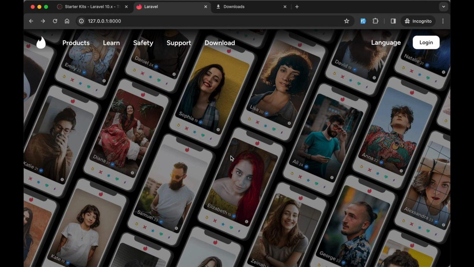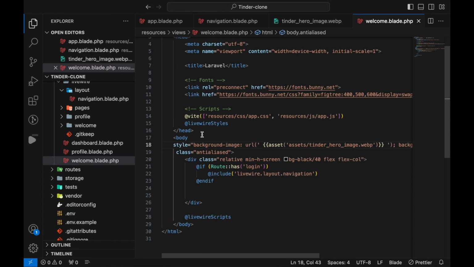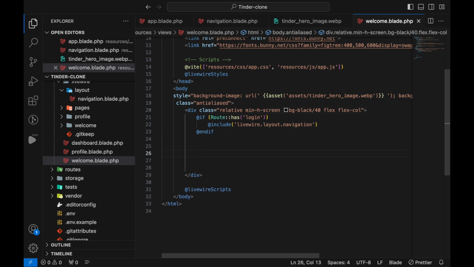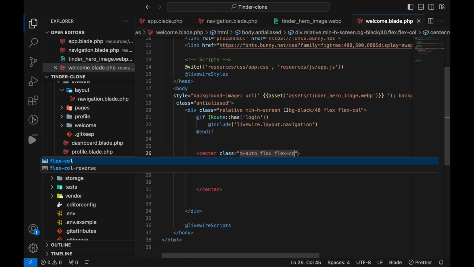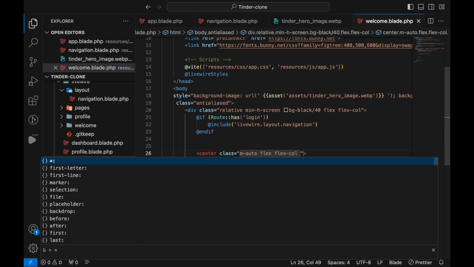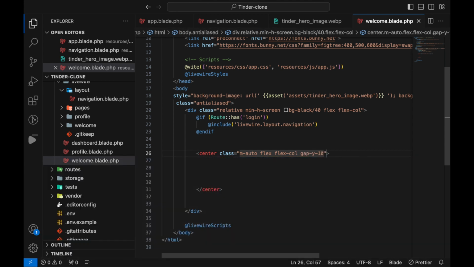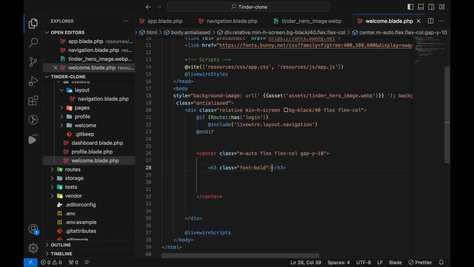So after doing that, real quick, let's go back. And after this if statement, let's type center. We can center our elements directly. In here, let's add a margin auto to make it center on all sides. Here, flex column. You can say gap y10. Inside here, I'm going to have, let's say, h3 font bold. And here I'm going to say swipe right.